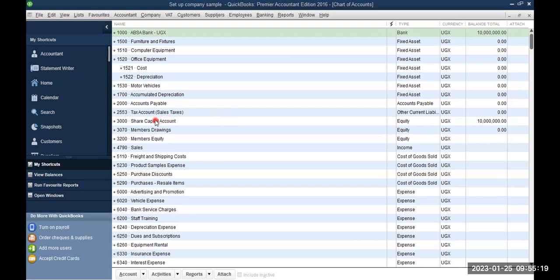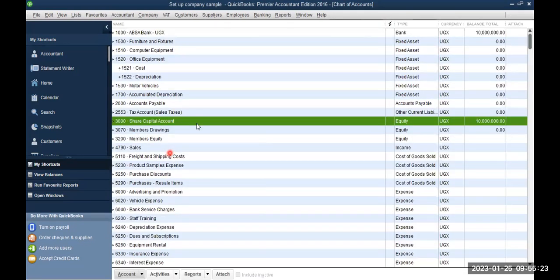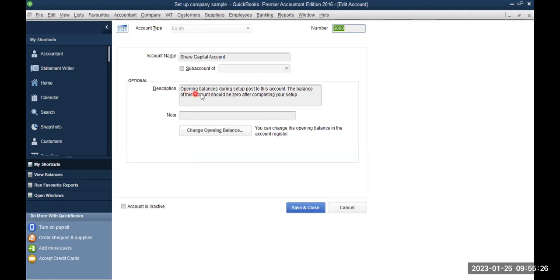If you want to know more about the account, you just right click on it, edit, to read what the account stands for. This equity account is the opening balances. This is where the opening balances during setup are posted to this account. The balance of this account should be 0 after completing the setup. So normally when you're doing the opening balance setup, we recommend that you use your balance sheet. So you get your reconciled balance sheet for the previous financial year of the one you're starting with, then you enter them. Once you enter them, that equity account is going to end up being what?